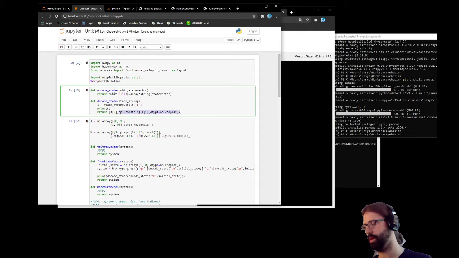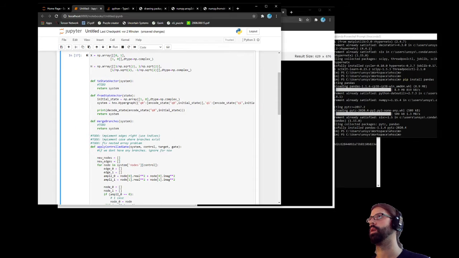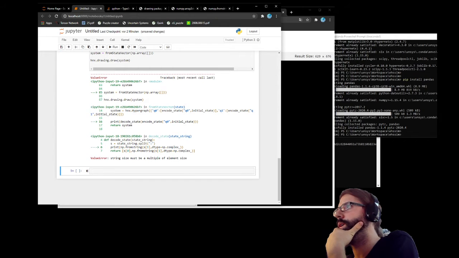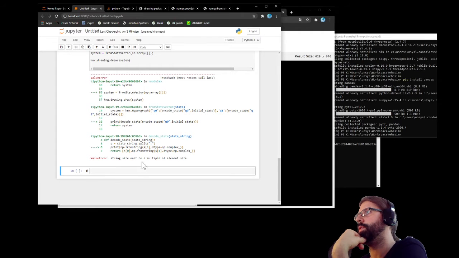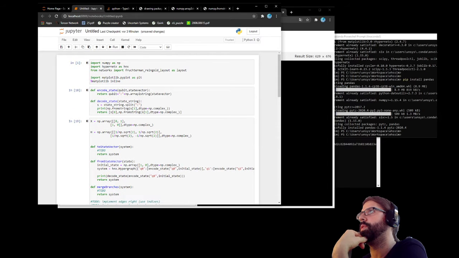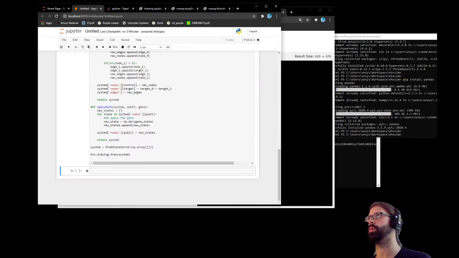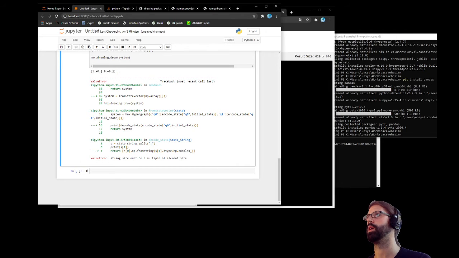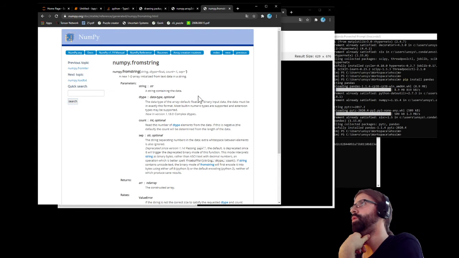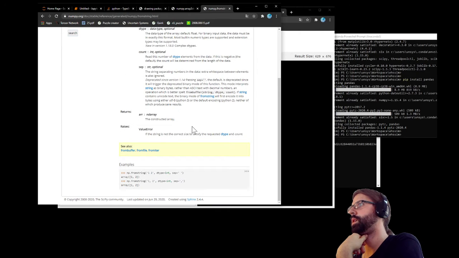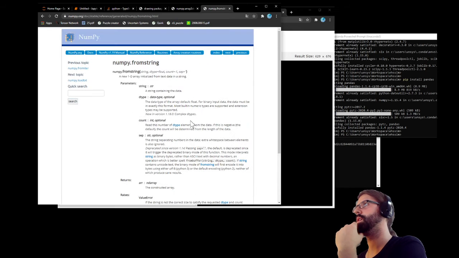So, that's what's breaking, right? String size must be a multiple of element size. So what if we just print S1? How does this look like? S1 is just these, right? How can I... And that is not like from string containing the data. Oh, I guess without the brackets. That's what it's doing.